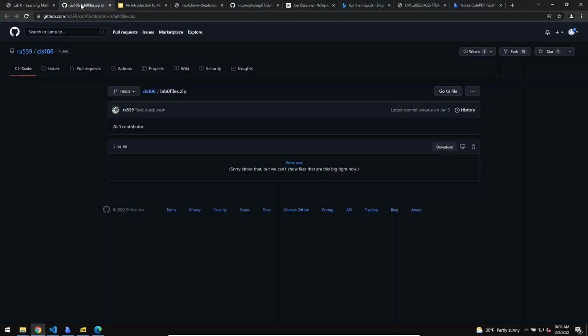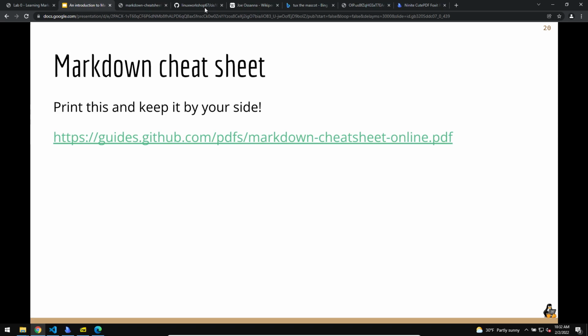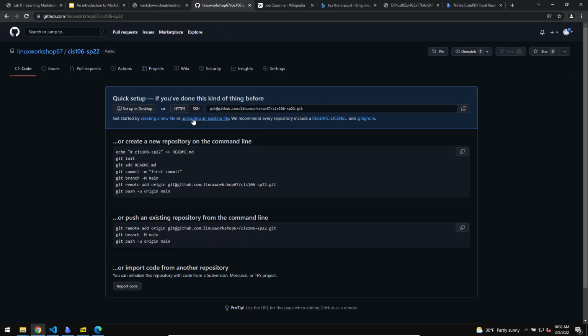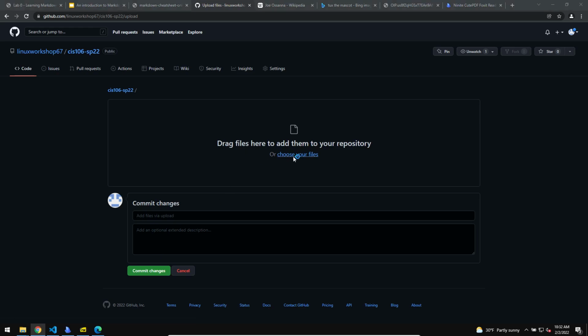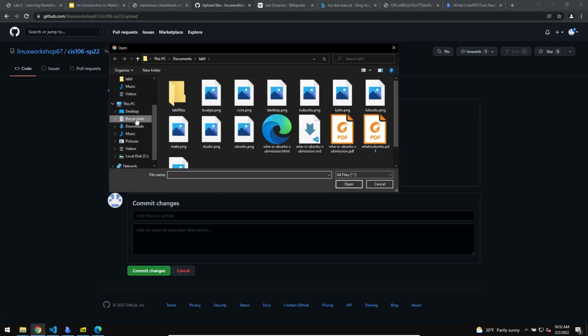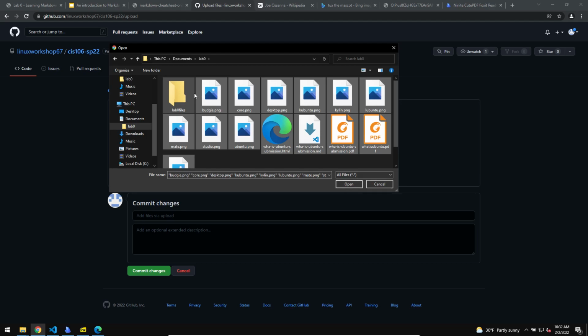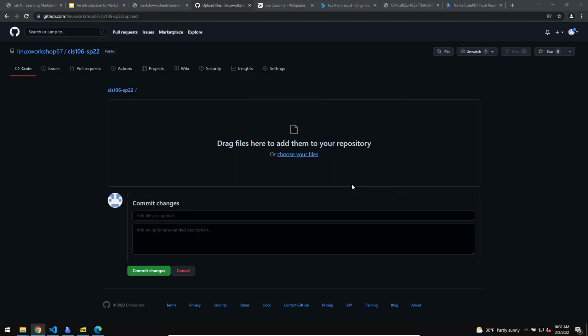And that's quite easy. We're just going to go back to our GitHub repo, which is not that one. It's this one over here. This is our repo, and we're going to click on Upload an existing file. We're going to click on Choose Your Files. We're going to go to Documents, Lab 0, and we're going to select all of this stuff except the folder Lab 0. And we're going to click on Open.